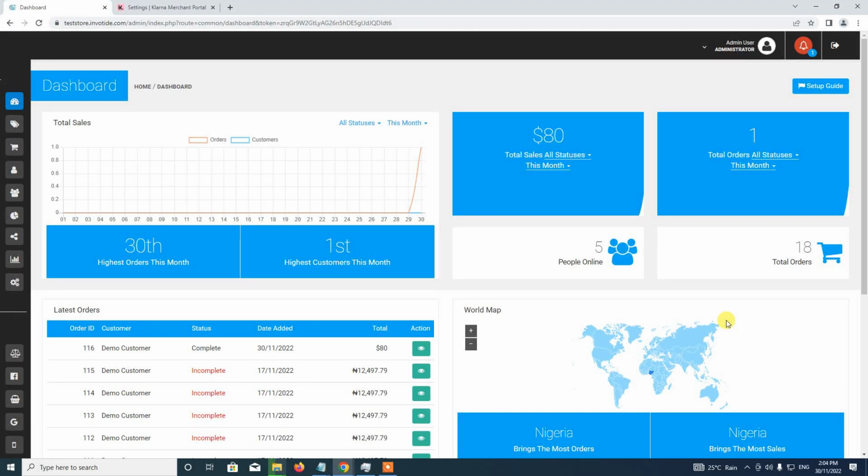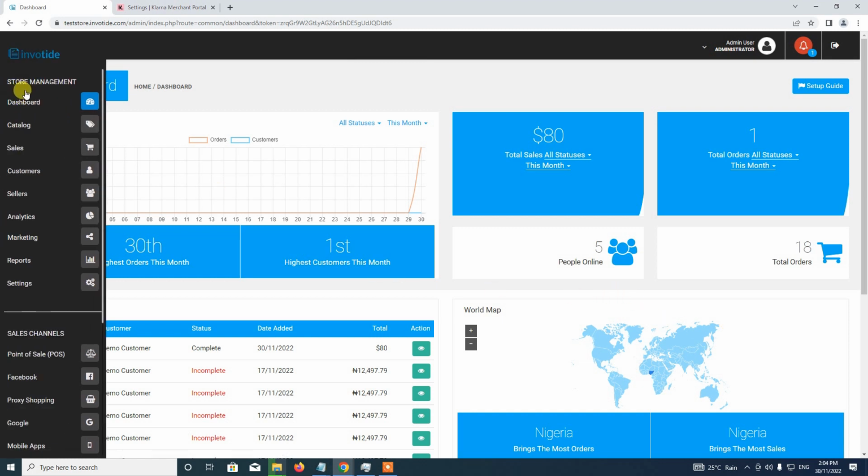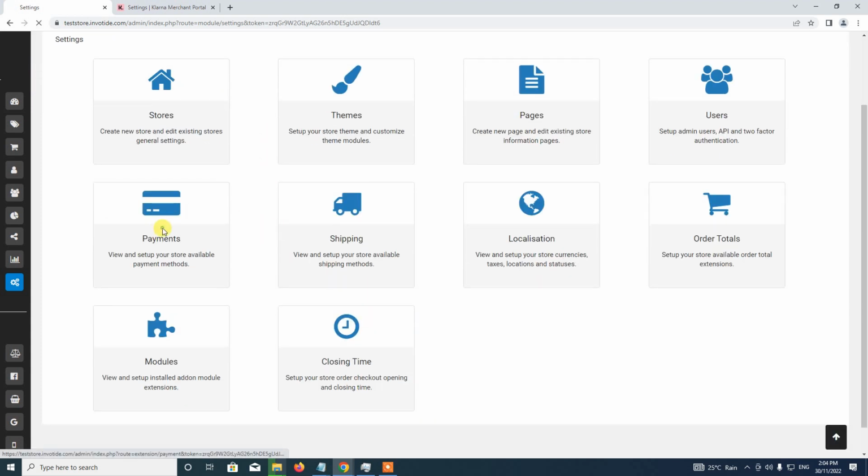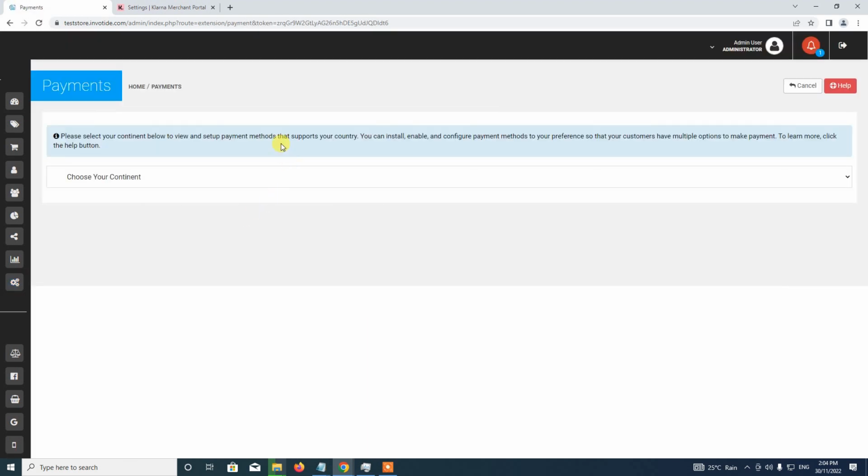In this video, I'm going to show you how to set up Klarna payments method. So the first thing you do is you navigate to the store management section and select settings. In the settings page, you select payments.